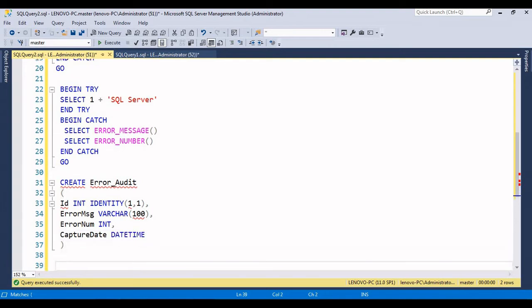So I'm just creating one table, sorry, spelling mistake, create table, table name, that is error underscore audit. Here I have 4 columns: id, error message, error number, capture date. So I just want to capture all kinds of error messages when I execute the code.